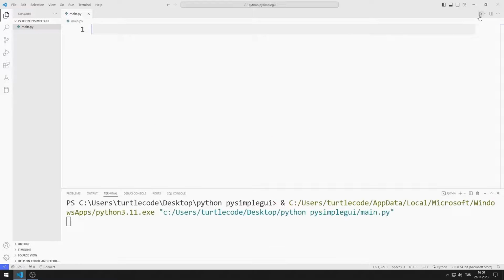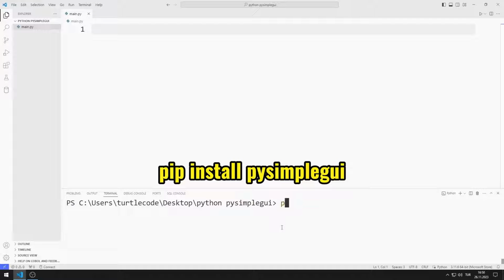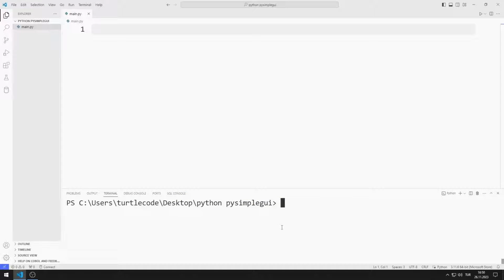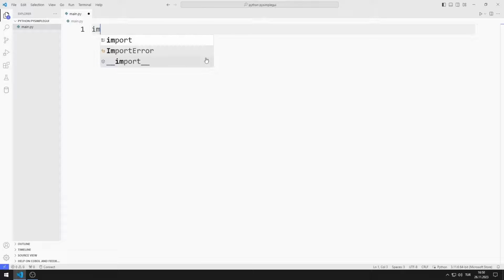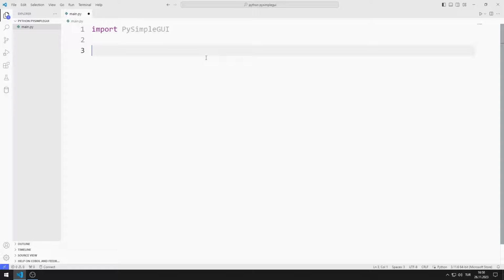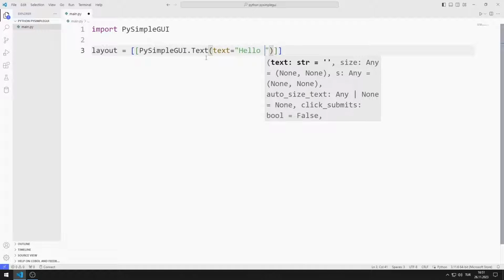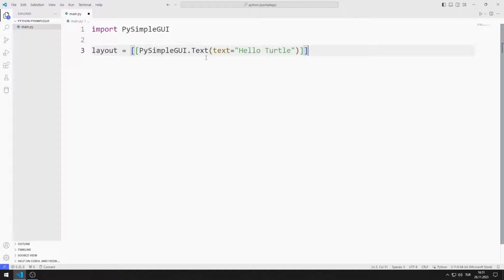First, I will transfer the PySimpleGUI library. You can make the transfer using this code. I import the library. I will define each object I will add to the window in the layout list. In this video, I will only add the text object to the window. I send the text variable to the text function. This is how I can create Hello Turtle text.